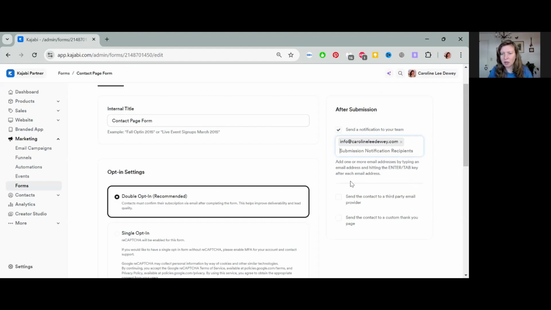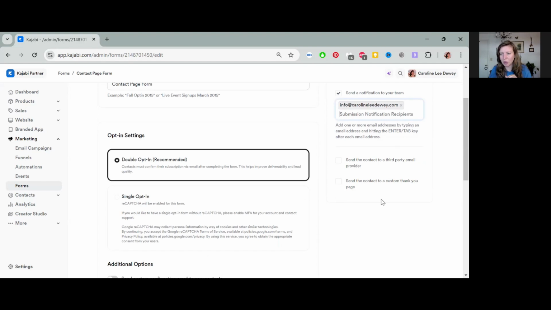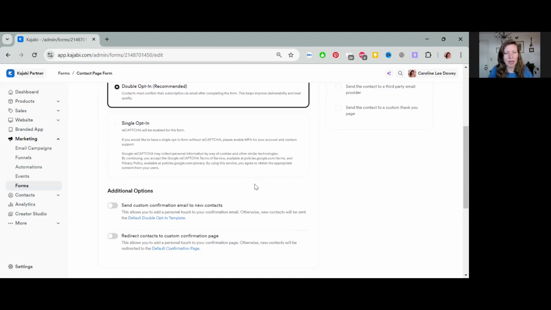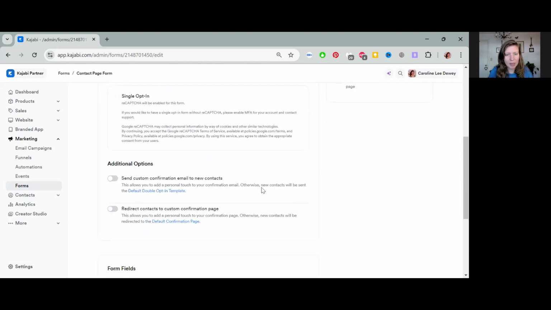And you can also use these features, send a contact to a third-party email provider. So if you still use something like MailChimp or something like that, you can hook all of that up here as well. And you can also set up a special thank you page, which is kind of a whole other thing to create. You'd have to create the thank you page, or you can use their default page, but let me know if you want to know about that. Otherwise, I think it'll just show them kind of a default thank you after they've submitted the form.